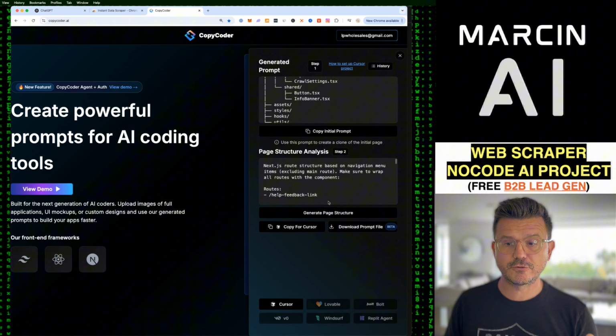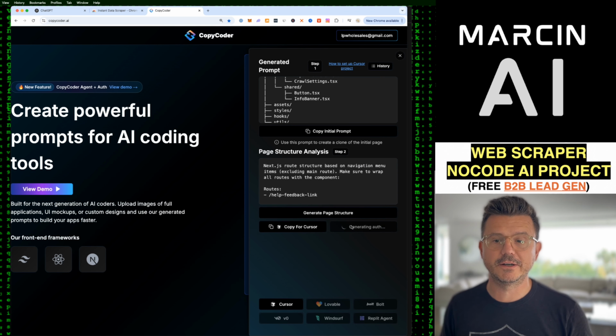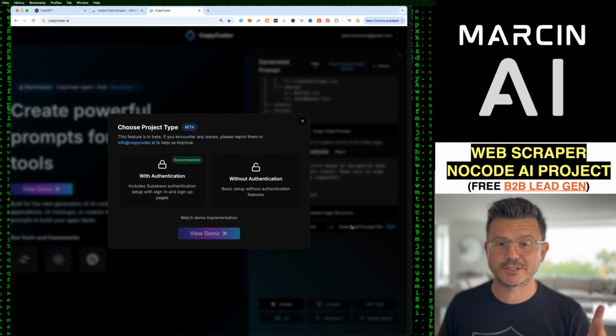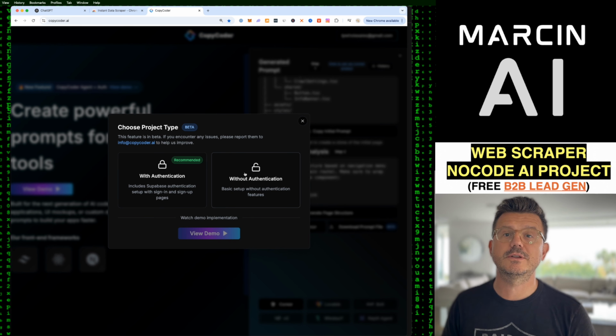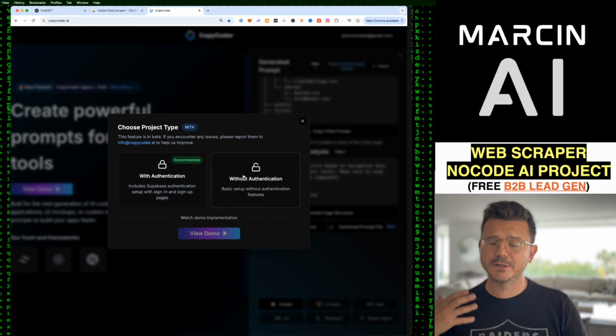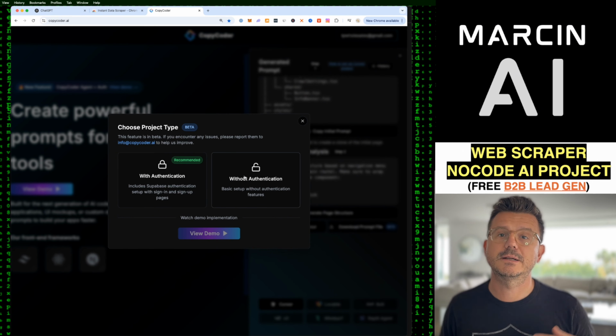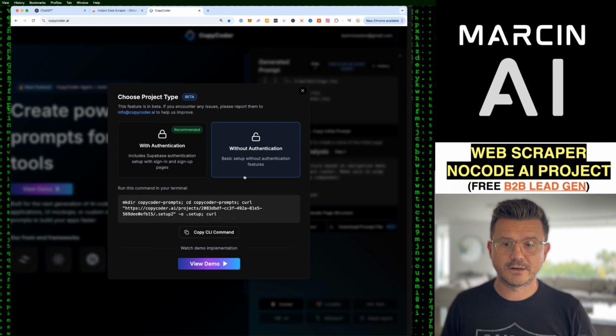So now we've created generate page structure. And then check out this little button right here. It says download prompt file. We're going to hit that. And this is where the magic sauce is. Look at this. With authentication, without. So for this purpose, we don't need authentication. But for all those guys out there like, oh, we can't build AI no-code stuff because there's no authentication, that ends today. You hit this and it'll set up authentication for you with a backend. All right, we're going to go without authentication and then check this out. We got copy CLI command. We're going to click that.